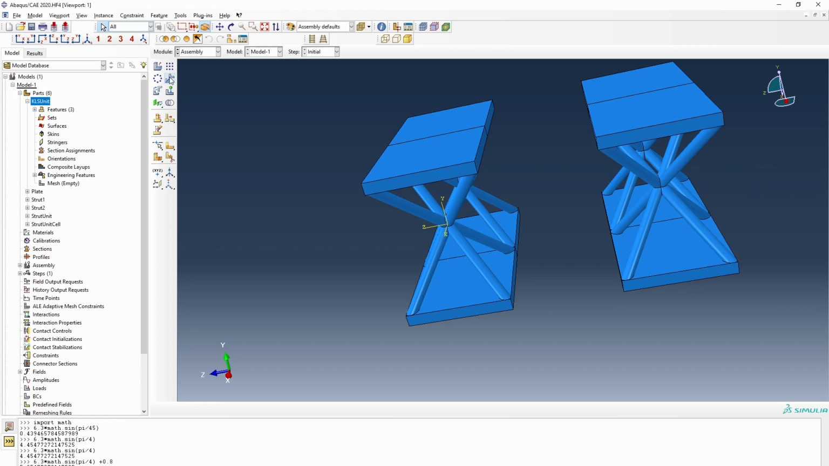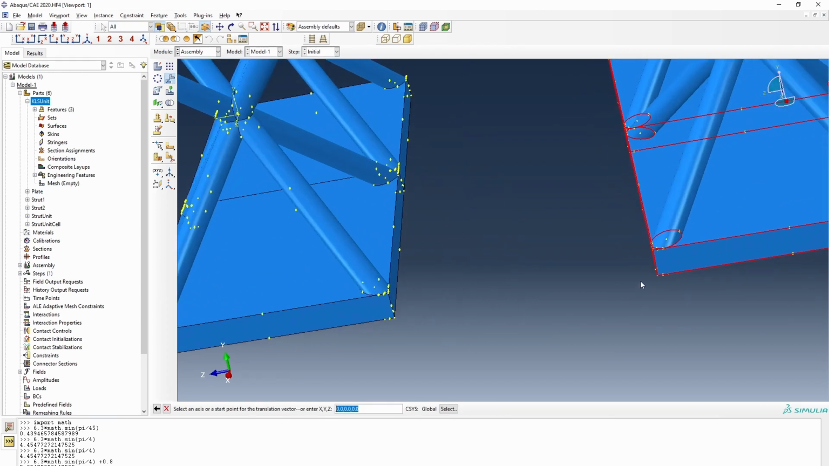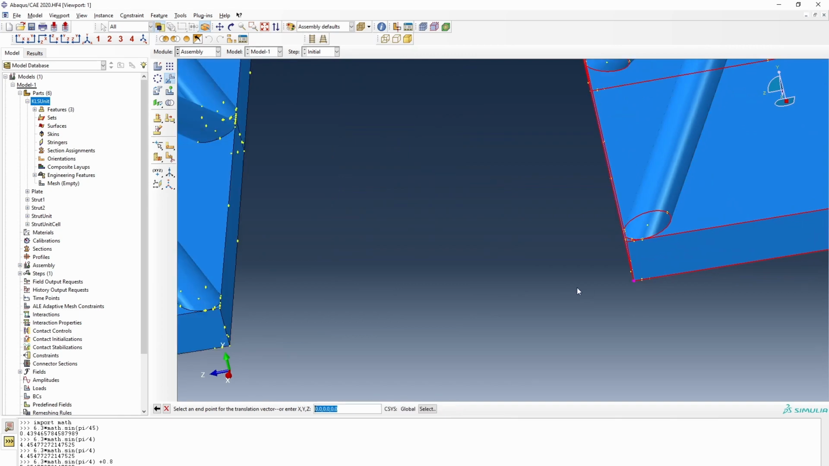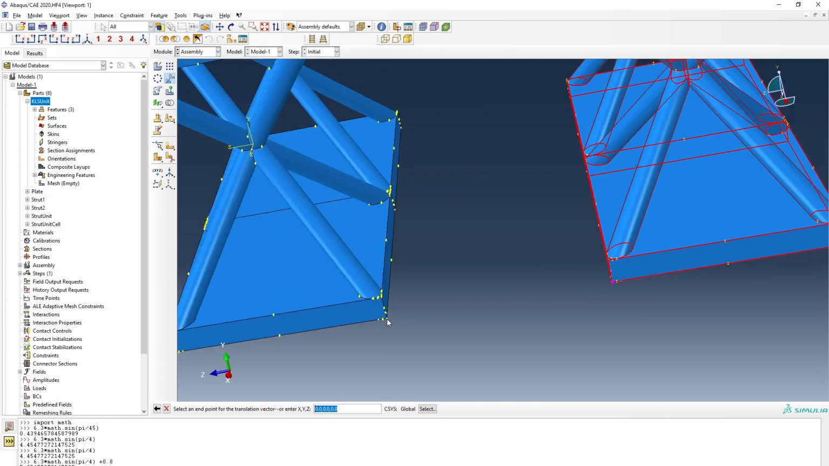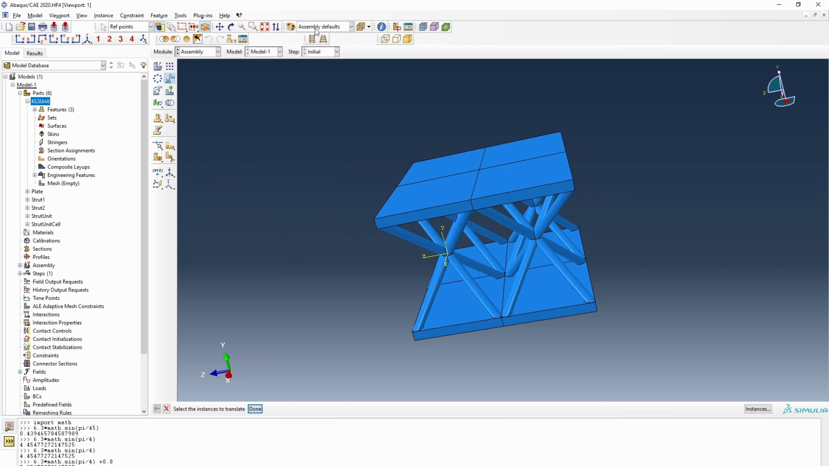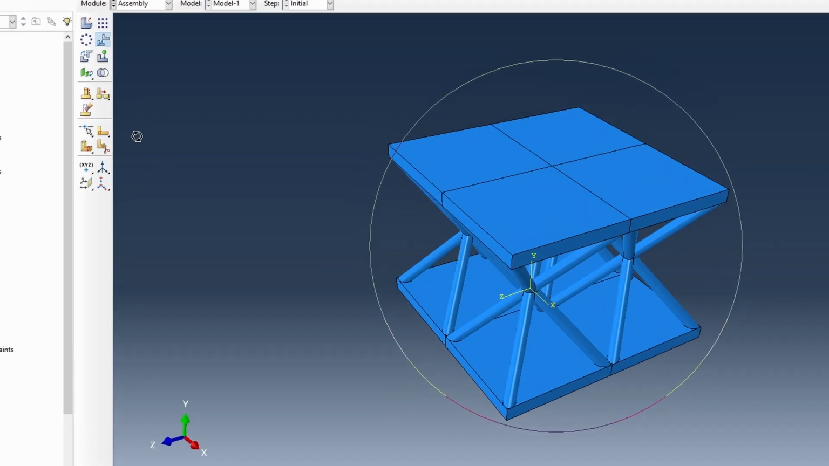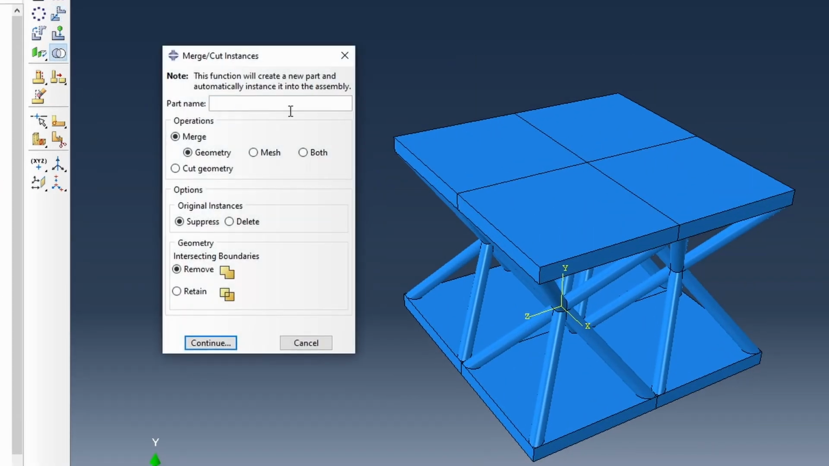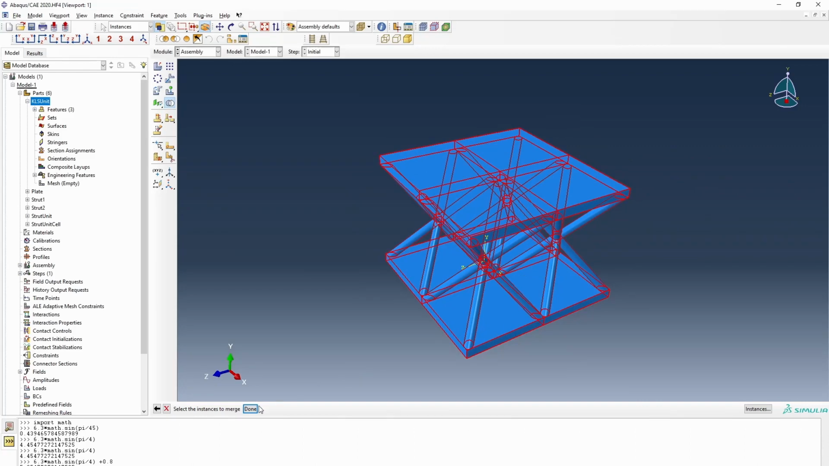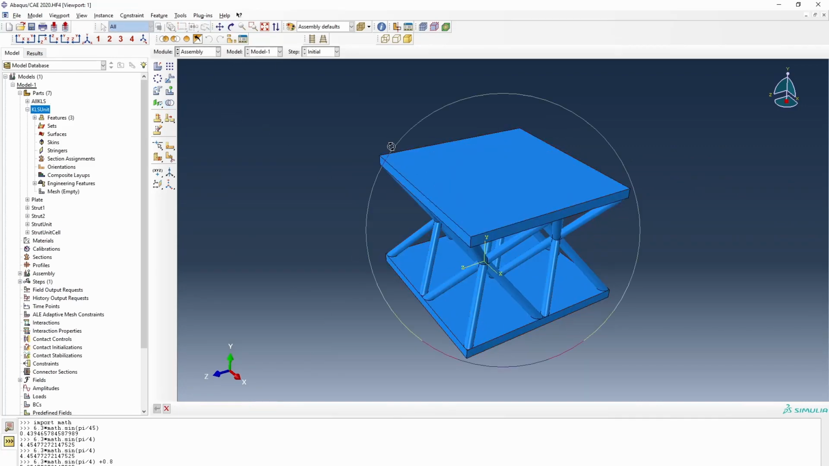However, we need to translate. So we'll translate the two from this corner, from the bottom corner here, so that it makes connection with this other end. So basically we've got the structure. The final thing we need to do is create a merge. So we'll call it all KLS. We want to remove all the intersecting boundaries, everything. So we'll put them all together, and then we'll have a clean structure to mesh.